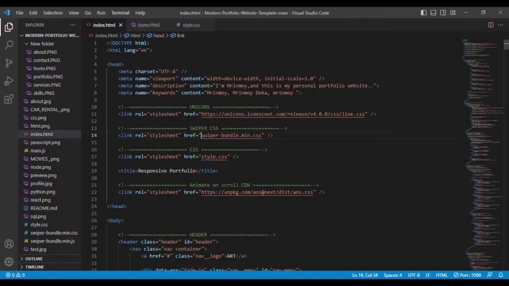So right now we are in the head section. You can see the meta tags. Then we have the link element to link the Unicons with our index.html file. Then we have another link tag for using swiper.css.